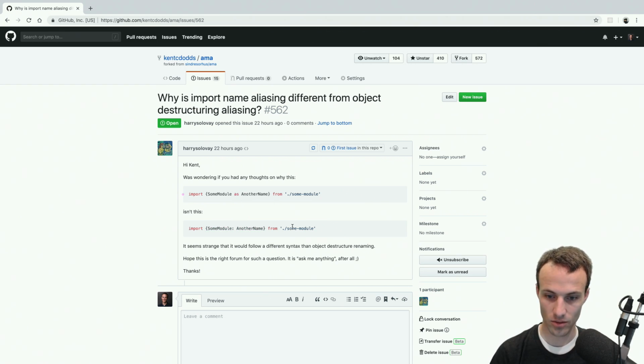I think this is actually a pretty common question, and lots of people probably just memorize, oh, well, when you're doing an import, you do it like this, and when you're doing destructuring, you alias like this. Maybe some people don't even know that aliasing is a thing, so that's a pretty cool feature. So let's take a look at this a little bit.